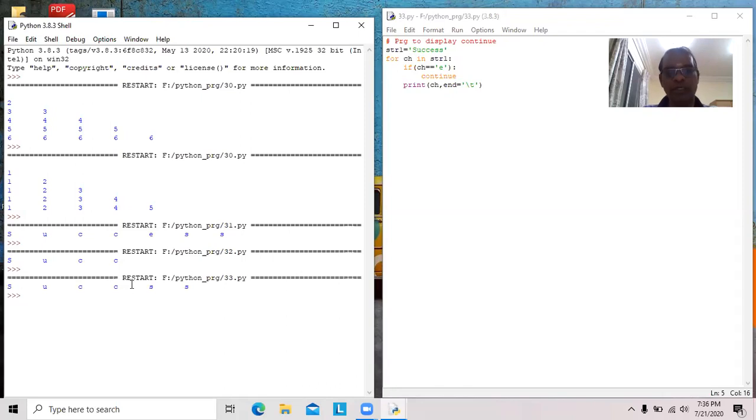SUCC, E not displayed. Yes. So E equal to E. Continue. Continue skips the statement. Continue skips the remaining part of the block and proceeds to the next iteration. Next iteration means CH will be assigned with Y. The condition is false, continue will not be encountered. Process. That is why we got SUCCESS.